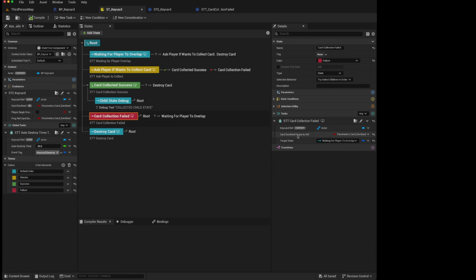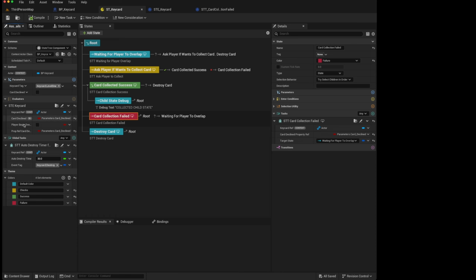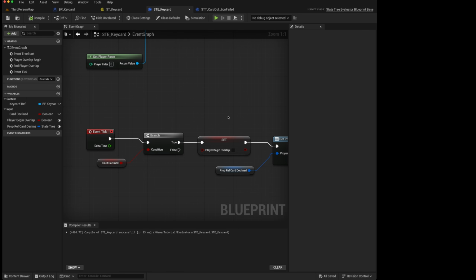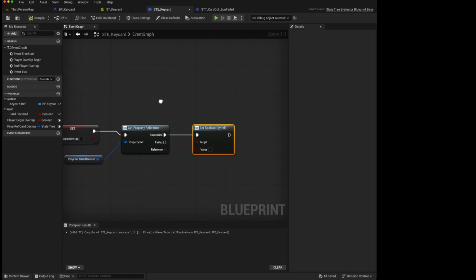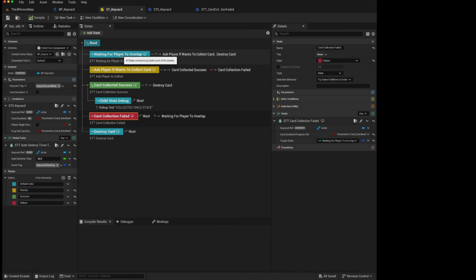And this is the Boolean property that we set before we make the transition, which will set this value here. And then the evaluator is also checking for that value and resetting it. So here's a quick look at how that happens. So that's on the event tick, property reference, and it is resetting it once it has been set. Otherwise, if we didn't do that, the moment we went back to the waiting for player to overlap, we would transition into the next state.